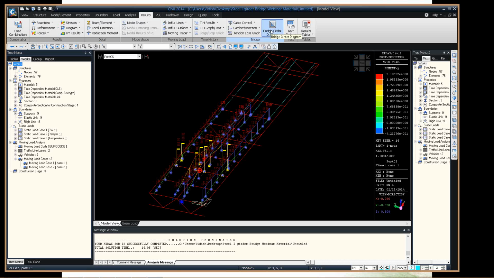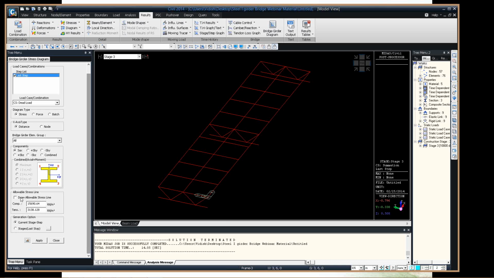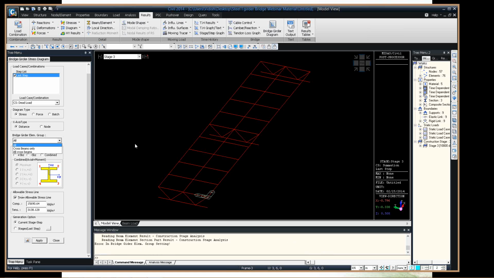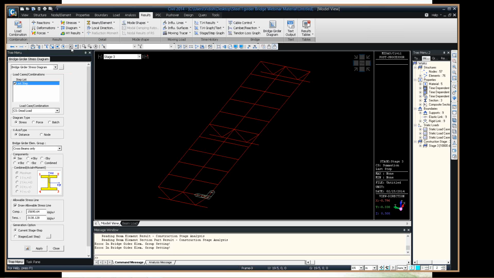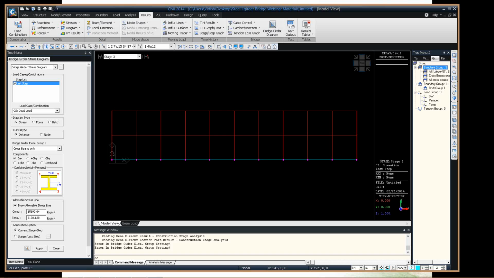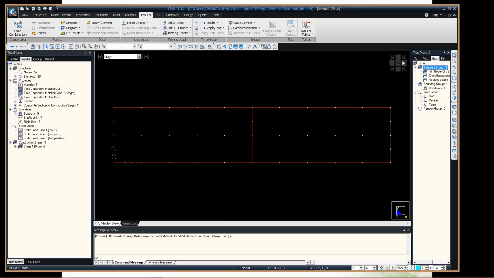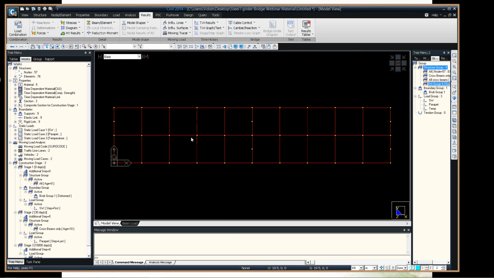Finally, you also have, I can show you, the bridge girder diagram. The bridge girder diagram is basically a variation of stresses. But what this also allows is the option of drawing the allowable stress line. So when you click on apply, I will have to assign a small structure group to show you this. So let me just reassign a structure group. For example, this particular group.